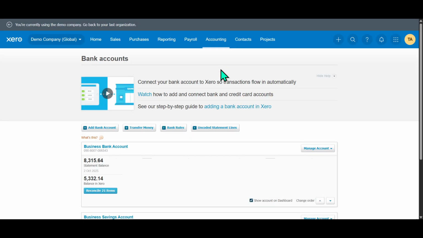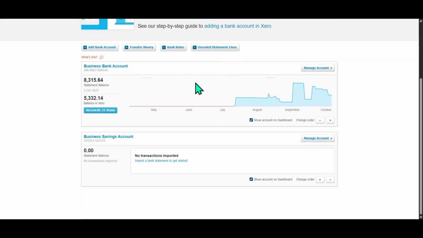your Xero account. Once you're on the Bank Accounts page, take a moment to familiarize yourself with the layout. You'll see a list of your connected bank accounts, each with their respective details. This is your central hub for managing transactions across your financial portfolio.